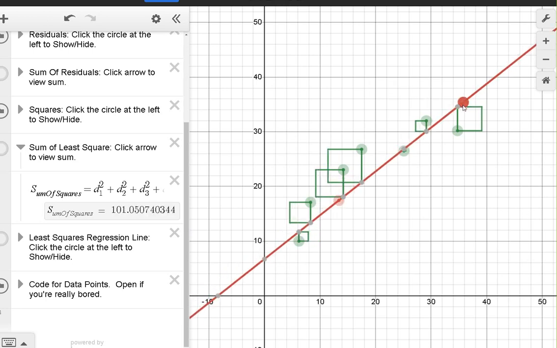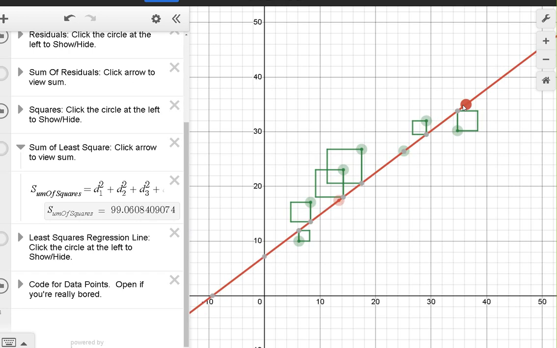But the least squares regression is going to minimize this total. That's where you get the least squares from, is you're minimizing the squared error here. So all these squares for all your data, the line that makes that total the smallest, that's going to be your least squares regression line. Now, if you want to see that actual regression line, you can click down here. That's the actual line, so you can see I missed it considerably.